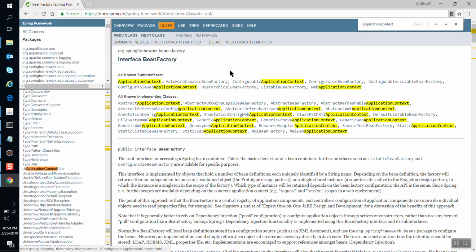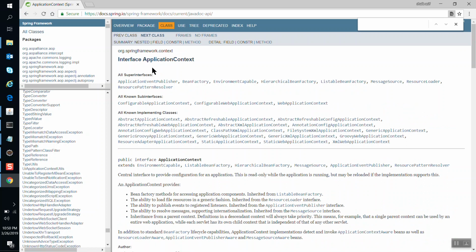So you can see it here. This is the ApplicationContext. This is a sub interface directly coming from the BeanFactory. So internally it's making use of the BeanFactory interface. So let's click on it. This ApplicationContext is also an interface just like BeanFactory.